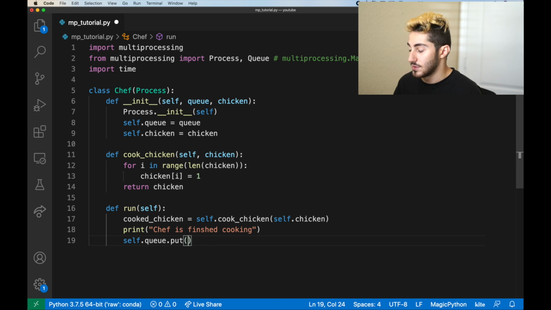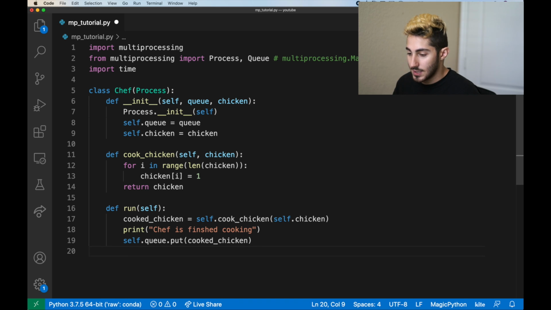And so that's just something to keep in mind. There's also a timeout you can look at if the queue never empties, but this is not important for this. So we're just going to enqueue the cooked chicken, and that's pretty much it. So yeah, let's go ahead and try to run this.